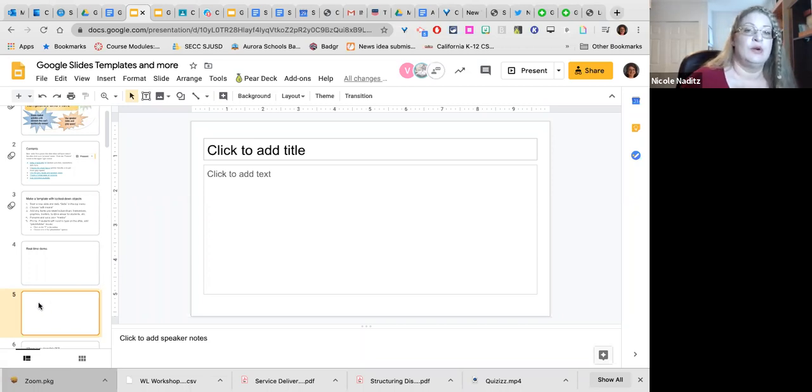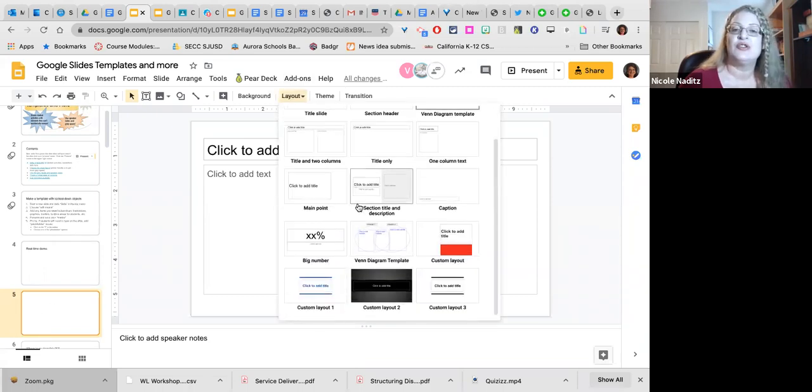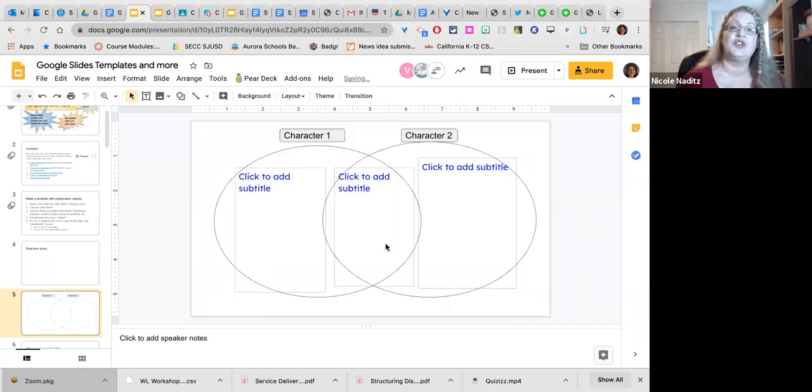So in order to put it into my slide deck, even if your slide deck is only going to have this one slide, right? You could have a single slide deck. You would then add your slide here, go to layout and find your template. Here's my Venn diagram template, and now insert it.